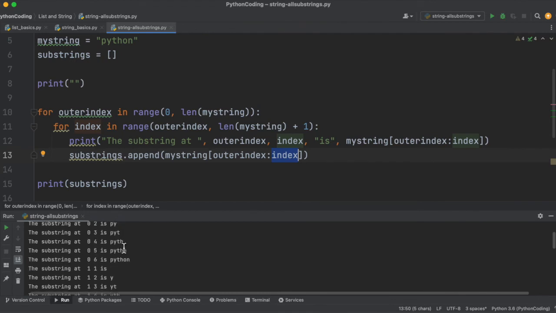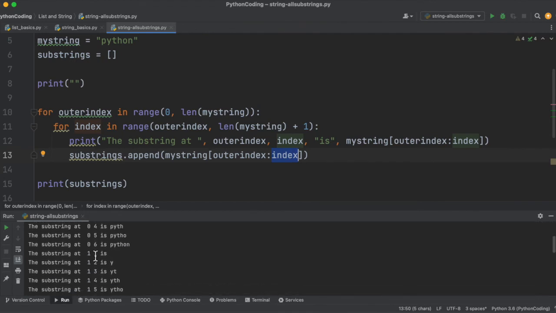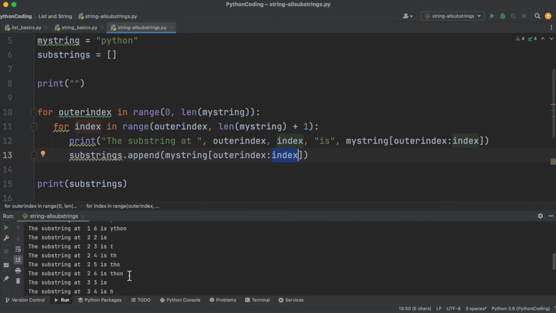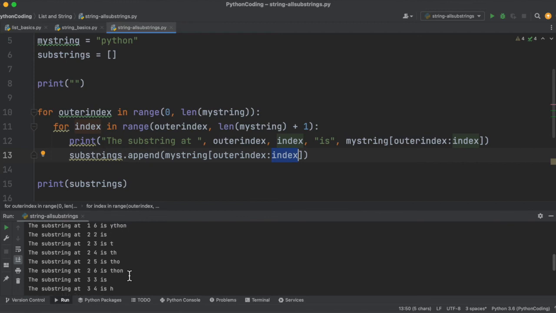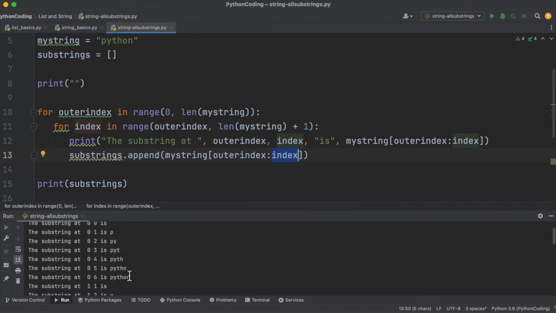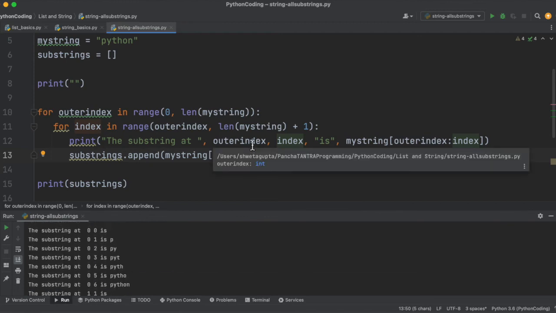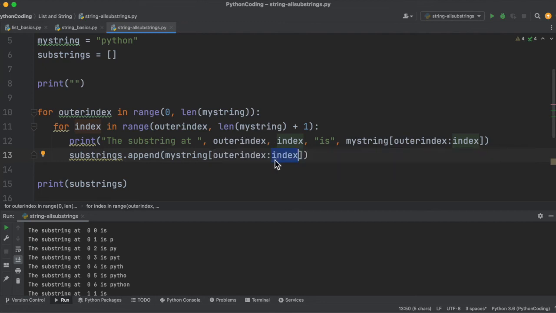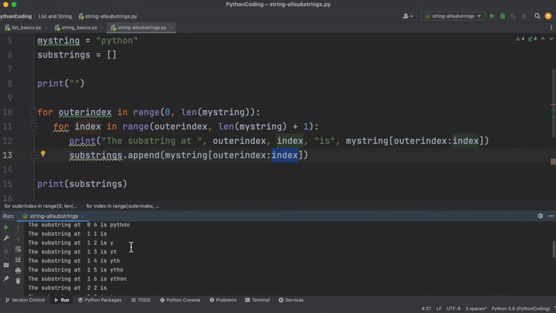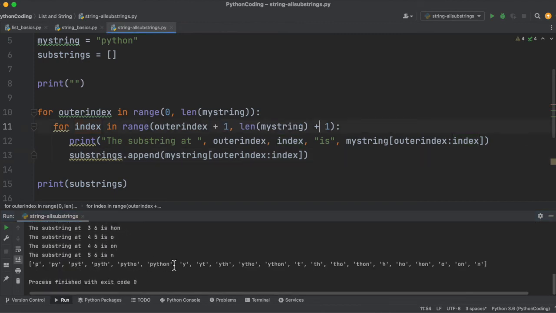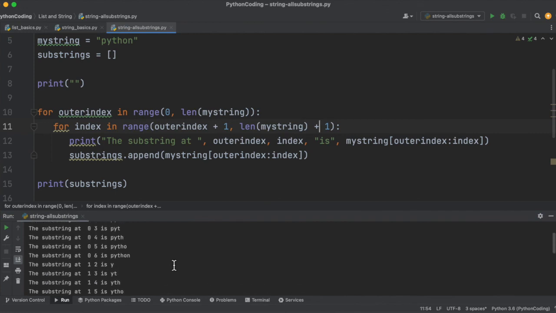Okay, so we've got all these empty ones. Why is that? That's because of the same problem which we saw: 0, 0, 1, 1. Okay, let's see what is the problem here. Every time we start, our second index should not start from that value. It should start from the next one. Index should not start from outer index. It should start from outer index plus 1. And there we go. Now we've got all the substrings listed well.